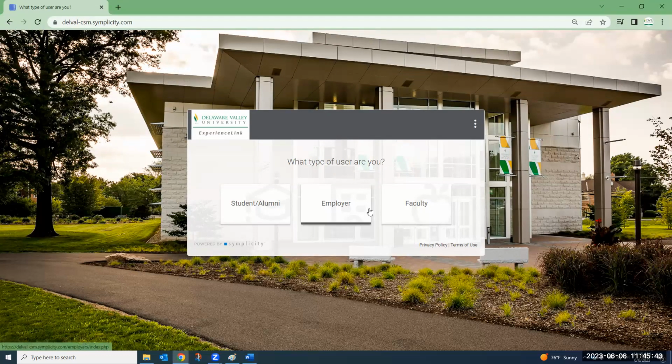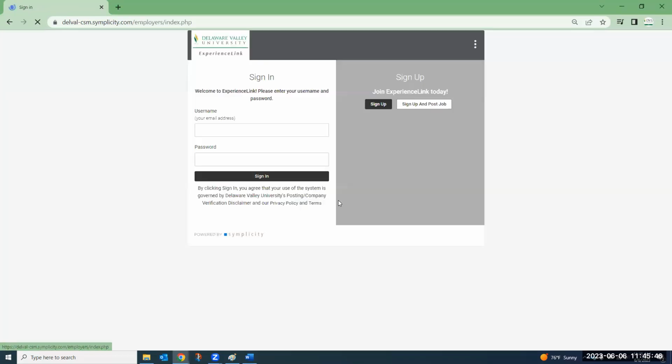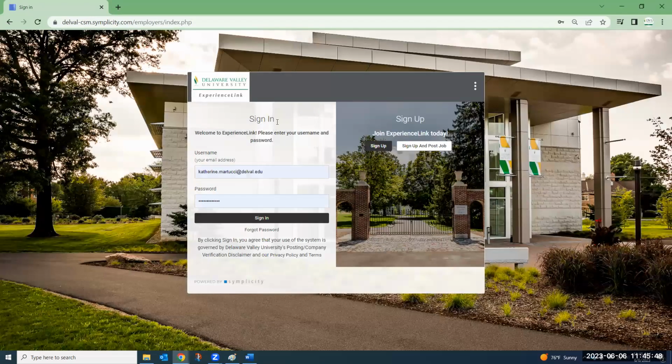That'll take you to this main home screen. You'll click Employer, and you'll see you have two choices. You can sign in if you're already a user of the system, or you can sign up if you're new. To sign up, you have two choices. Create your free account and wait for approval, or create your free account and post a position all in one.